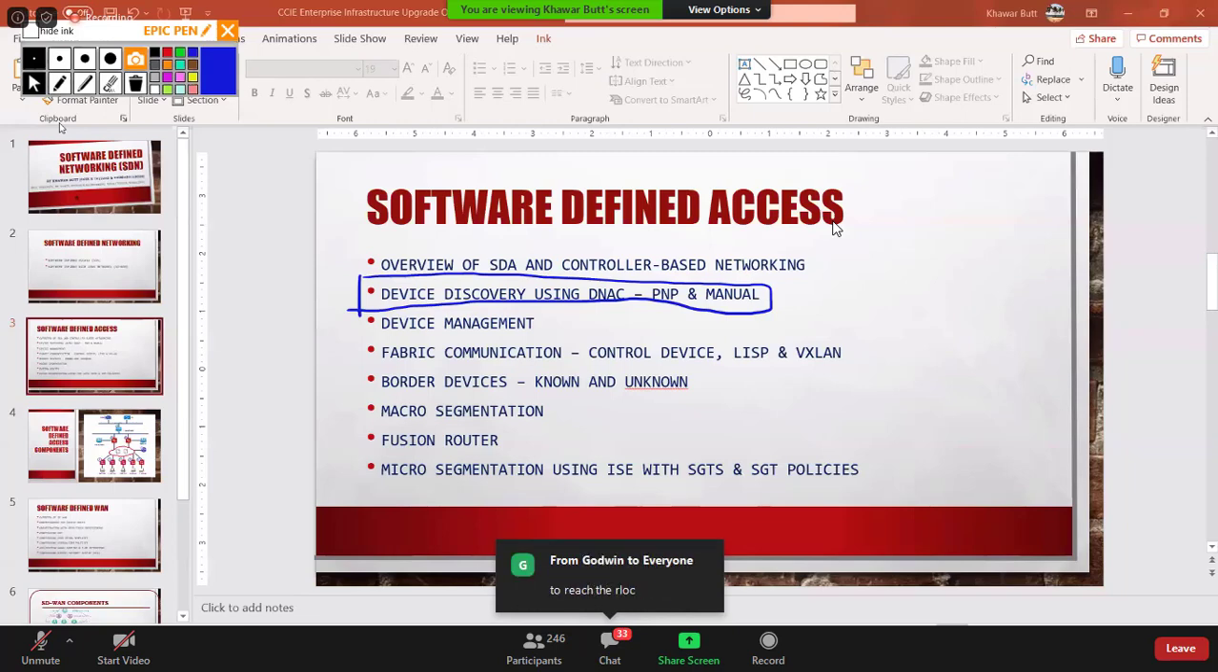The reachability of the switches, correct? So I'm eliminating STP completely. I'm doing everything based on routing. Good. The next thing is device management. Where do I do all the device management from?